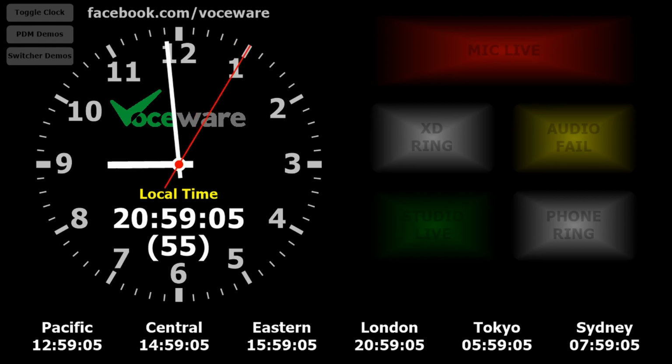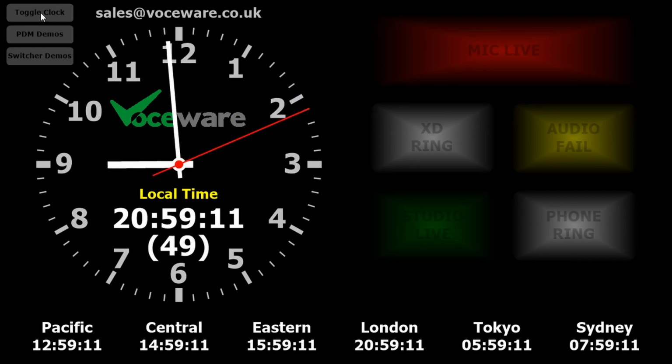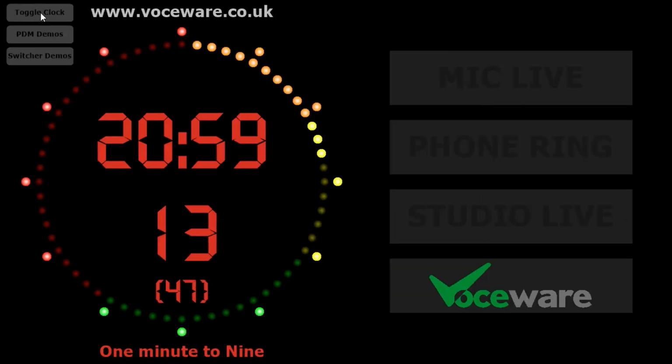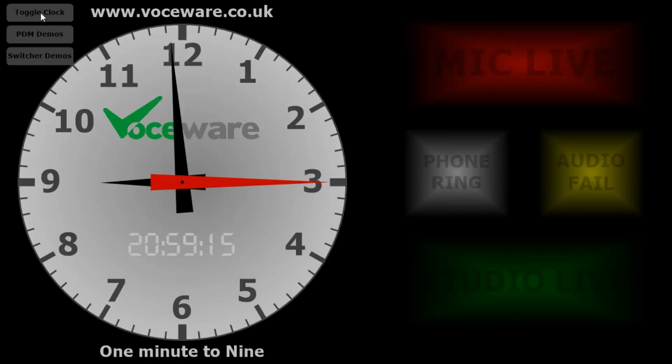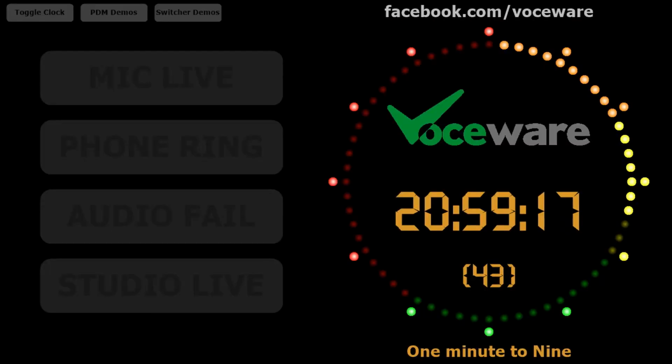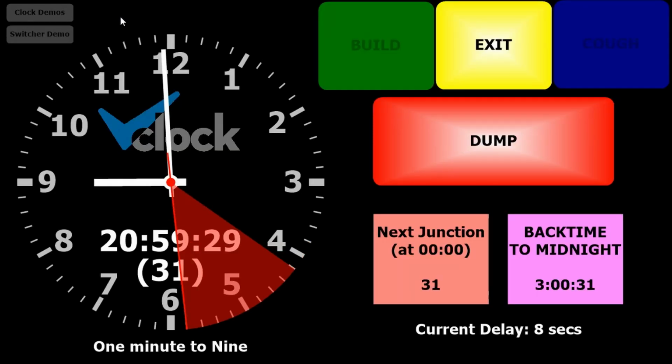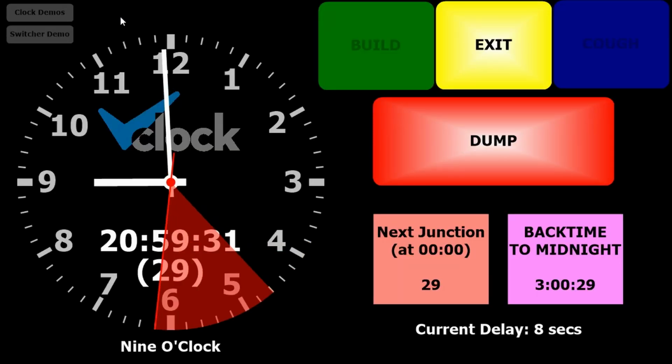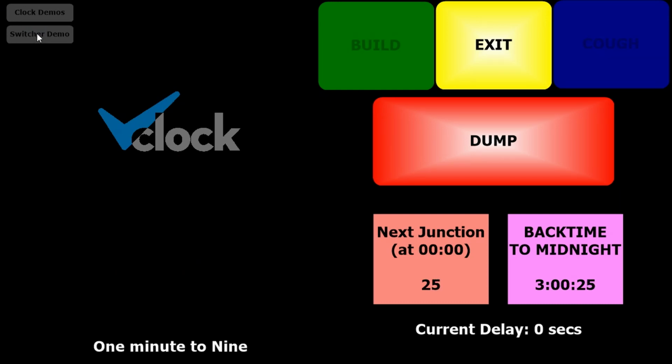If you want to go through them more quickly, you can click the toggle button at the top here, and it will toggle through the 12 different layouts. There are 2 other modes as well. The PDM demo, which demonstrates how you could control a 24/7 PDM and how it can adjust time based on the PDM's delay. There's also a switcher demo.